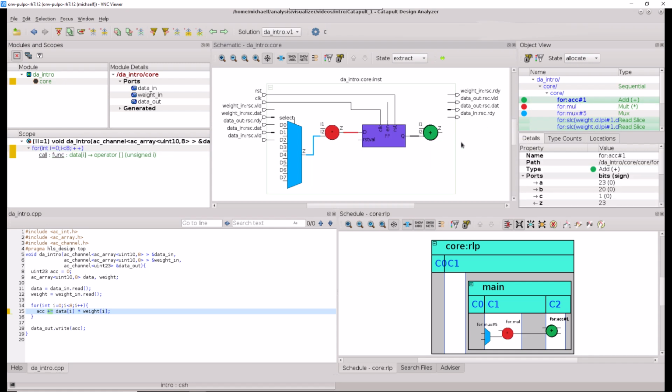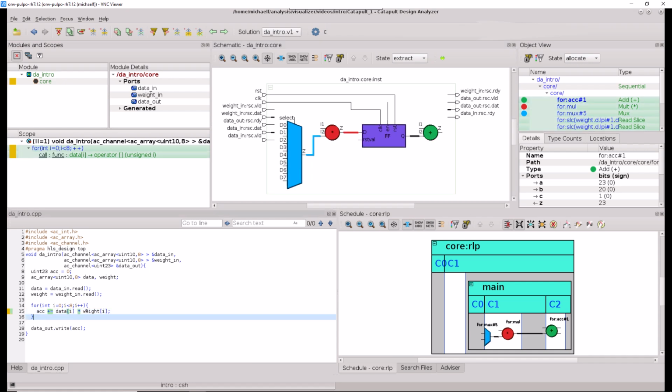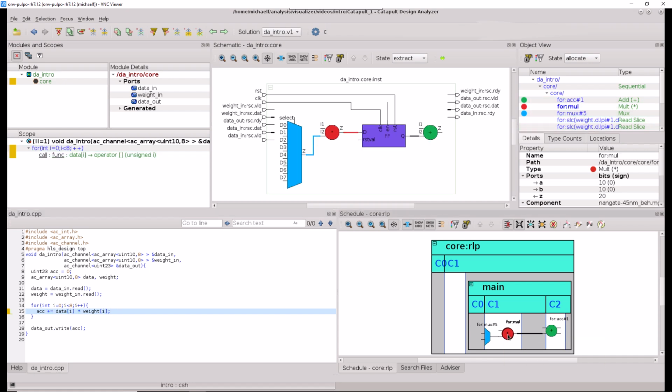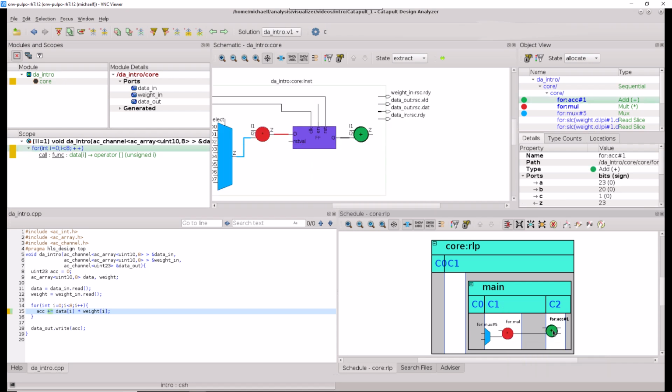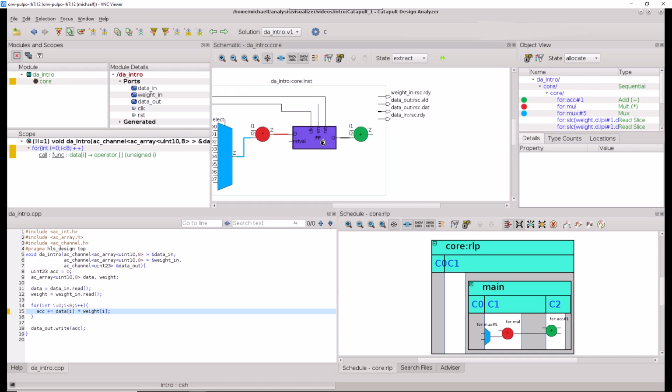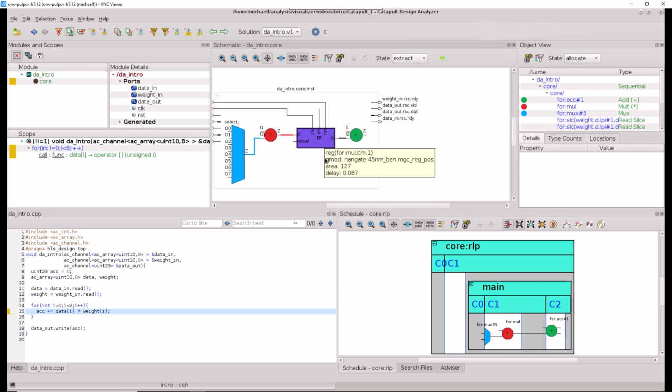This is where we start to see the real usefulness of Design Analyzer, because I can now see how my multiply add from the loop in my C design has been scheduled, where the first multiplier was scheduled in C1 and the add that it feeds is scheduled in C2. And by crossing a C-step boundary, this implies that a register has been inserted, and we can clearly see this in the RTL schematic.